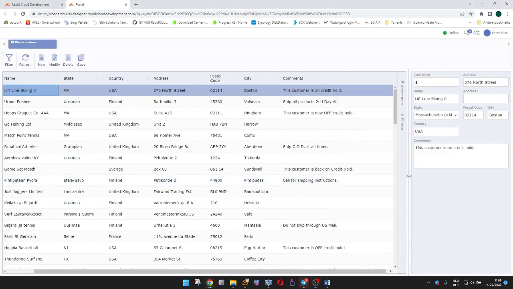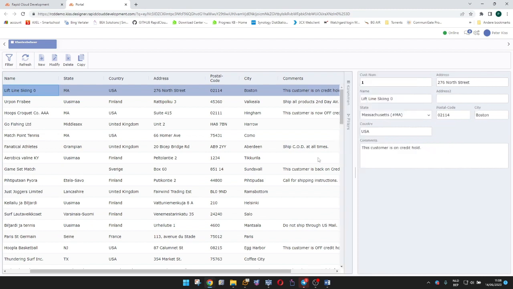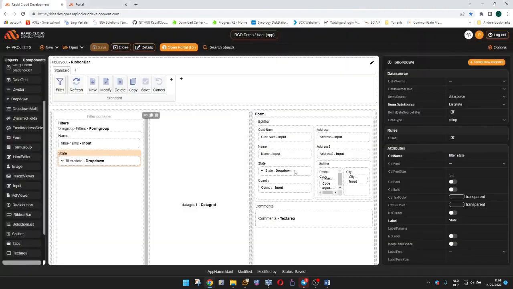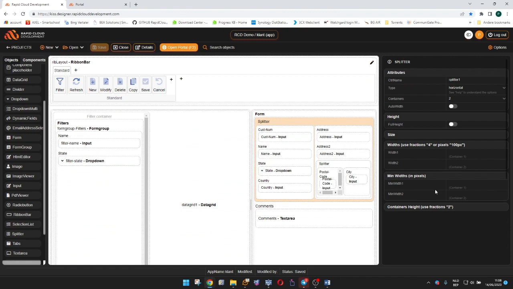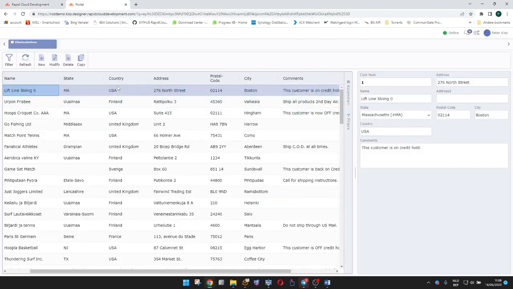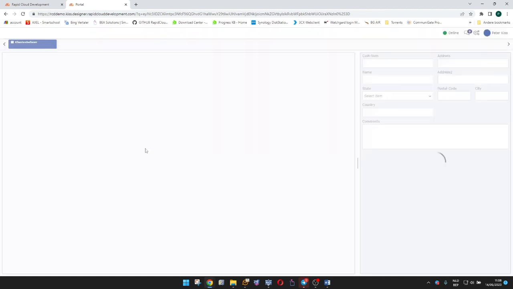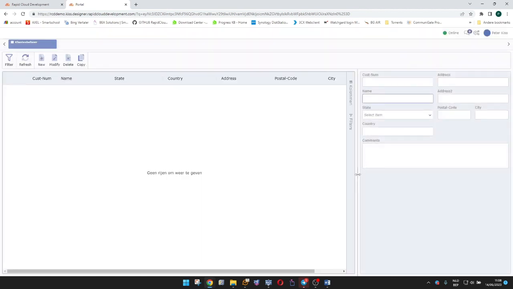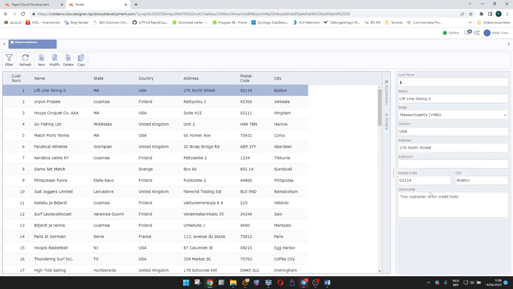We can resize the panels, but if the sizing needs to drop down because we want to apply a minimum width, we can simply add that to the splitter, give it a minimum width of 250 pixels, and then whenever we resize the panel, it'll drop down below. There you have it. Fully functioning app under 10 minutes.